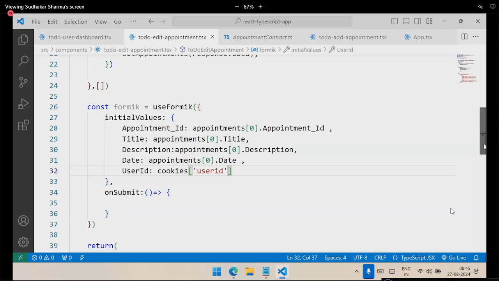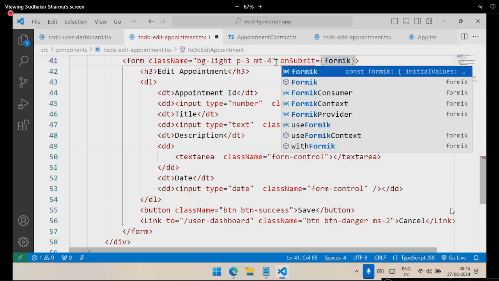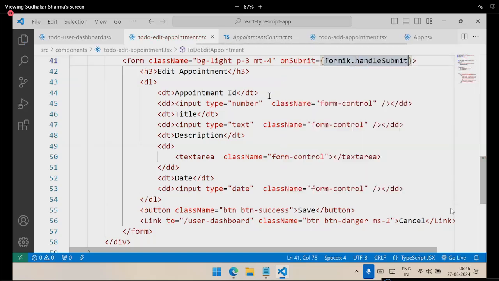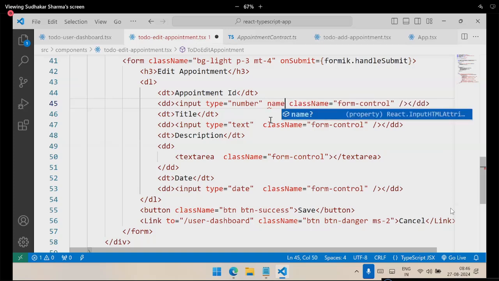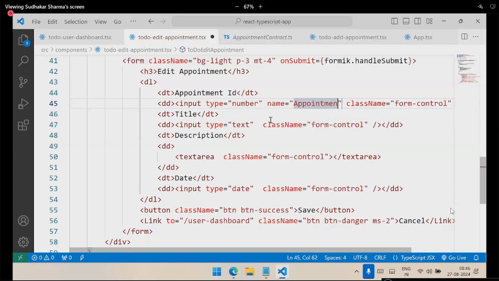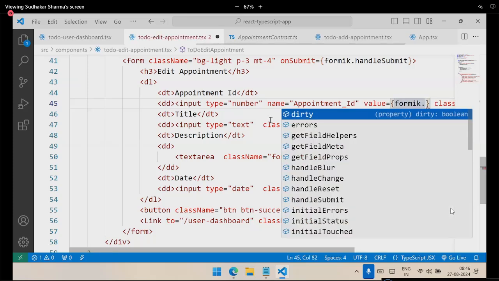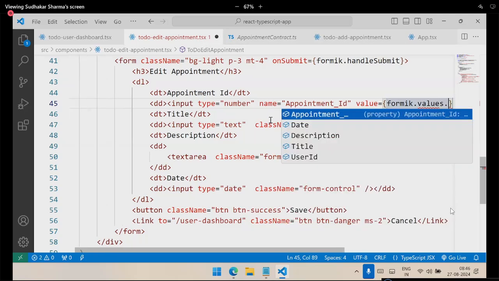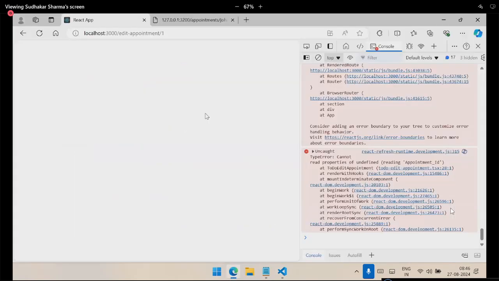Where to display these details inside this? That means here we need what? On submit, formik dot handle submit. And where to display this? So name is the same as in the register form, appointment underscore ID. And here we need to bind. What is the value? Value is coming from formik dot values. So values dot appointment ID. That is the formik value. From formik, we are collecting the value and displaying it. That is the first appointment detail we are having.